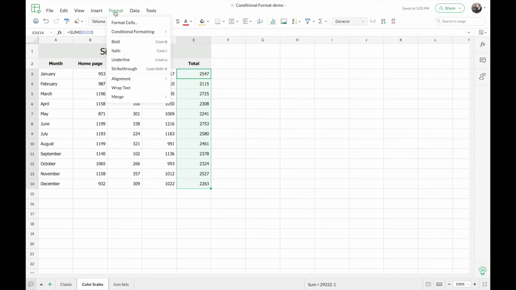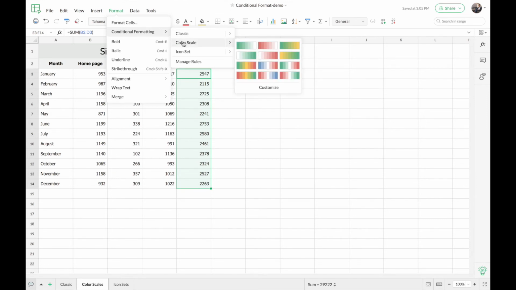I'll go to format, conditional formatting, and then color scale. On hovering over color scale, you can see that it opens up a palette with various color scales given. So in Zoho Sheet, we have two types of color scales. There is a 2-color scale and a 3-color scale. A 2-color scale can be used when you have a minimum point and a maximum point, while a 3-color scale can be used when you have a minimum point, a midpoint value, and a maximum point value.